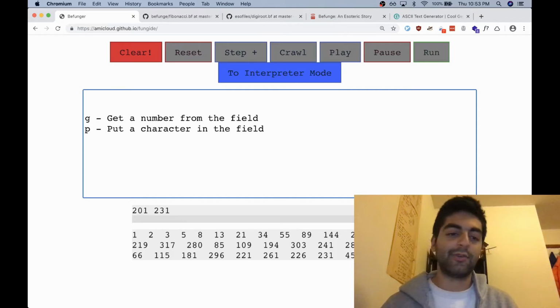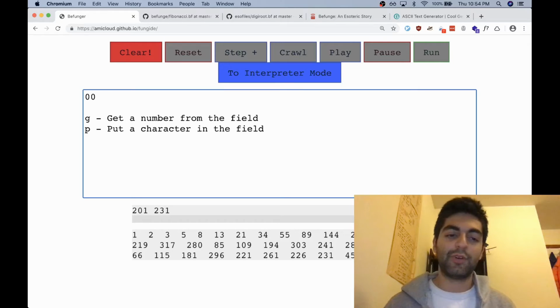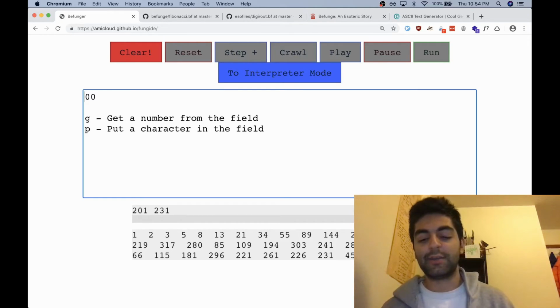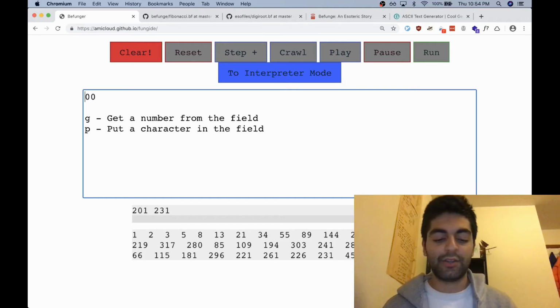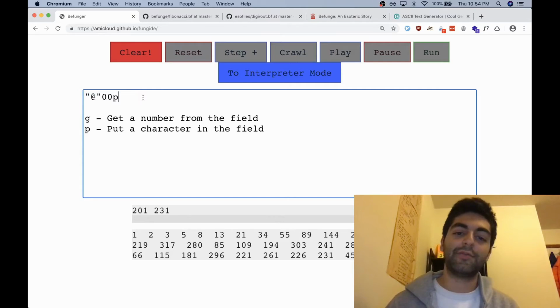So what you can do is write 0, 0, and that's the X and the Y, and you can put something there with the P. So what would you want to put? You can put a number there, so you can put a 1, or you can go string literal, and let's say we'll put the @ in there. So then you write P, so that's saying this is the X and the Y, and this is what I want to put at X, Y, 0. X, Y, 0 is here in the field.